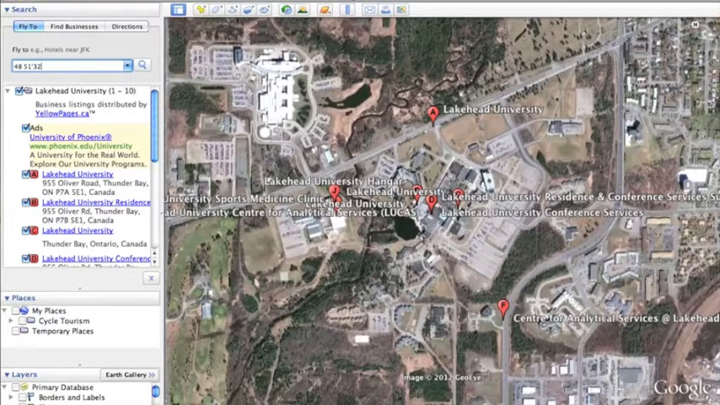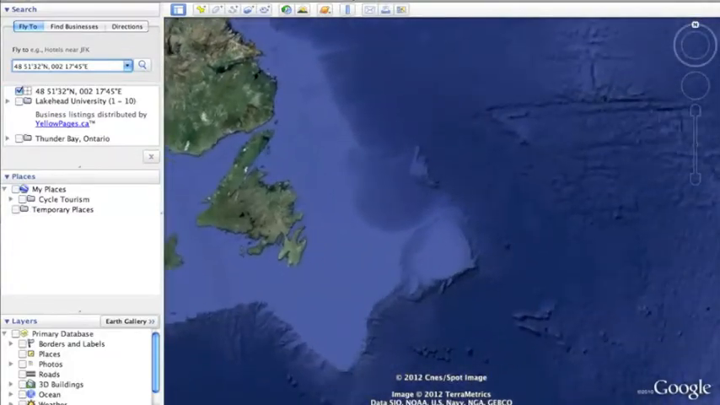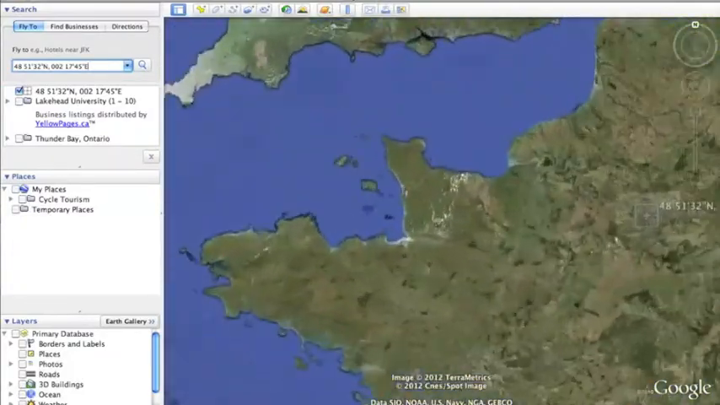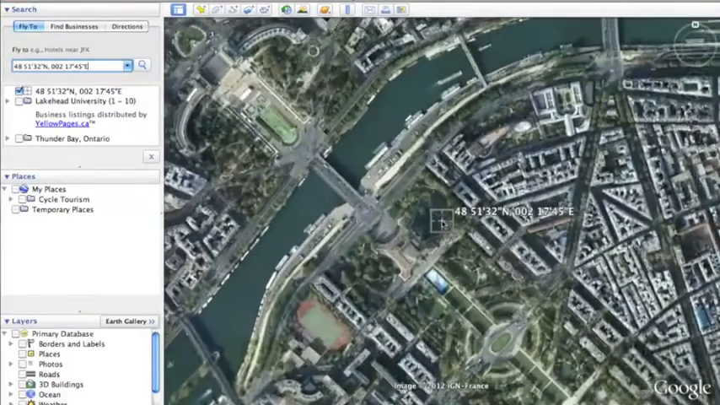Making sure to use the appropriate symbols. Then between north and your next longitude, enter a comma, and then it's 002 degrees, again no symbol for degrees, space, 17 minutes, 45 seconds, east. And once it's entered, you click enter or the search button, and we fly to, for us, the Eiffel Tower. So it's taken us to Paris.